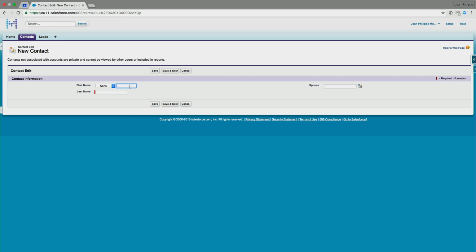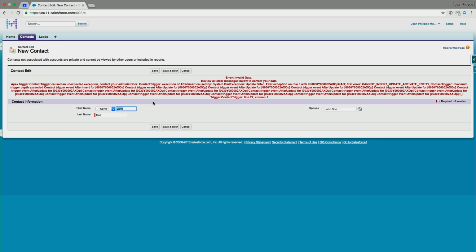And I will try to create Jane Doe, and she is related to John. Now I'll try to save the record. Awesome, exactly what I want. Error message. So now I cannot go forward. I cannot save my record to the database because there is a trigger in the background that is trying to link both records together.